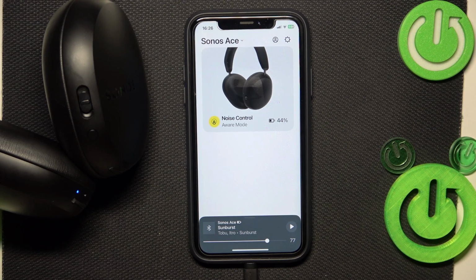Hello everybody and welcome. In this video I will show you how to remove your headphone SONOS ACE from the application.